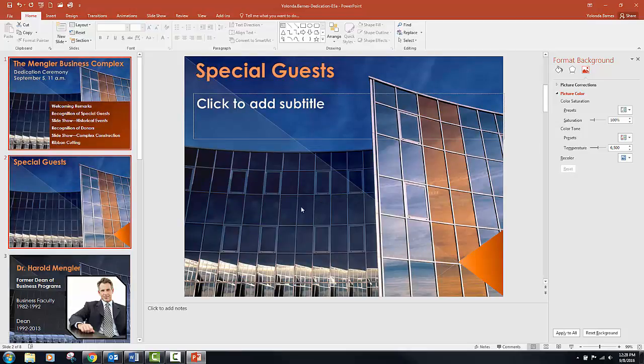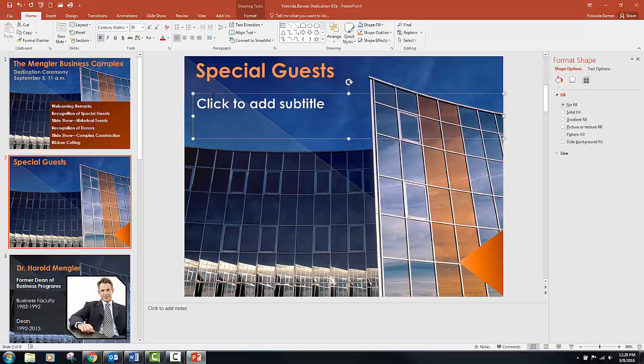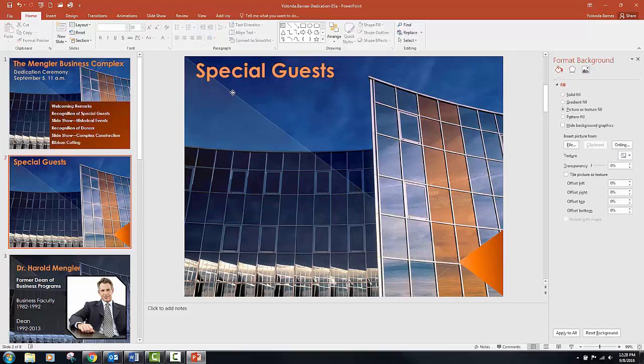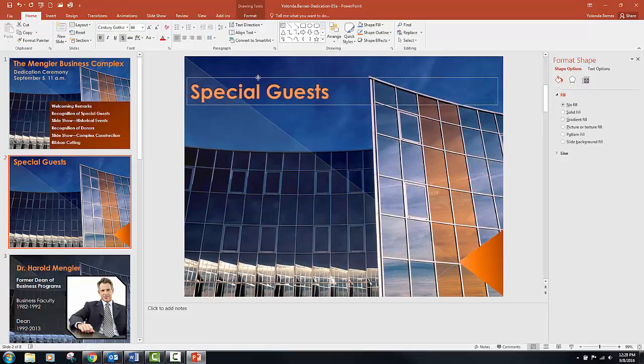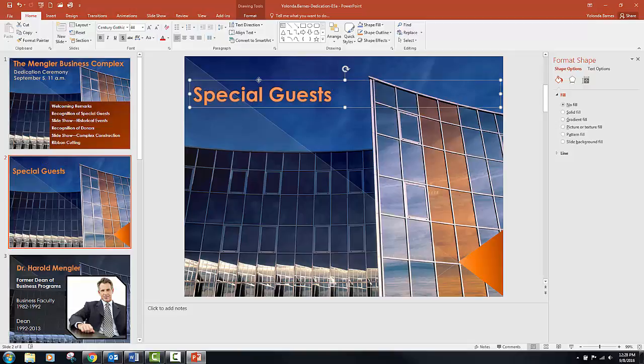On slide 2, we want to delete the second subtitle box here. So go ahead and highlight it or click on it to select it, and then just hit your delete key on your keypad. Next, you want to actually take the title Special Guest and then move it down slightly to match the other titles on the other slides.